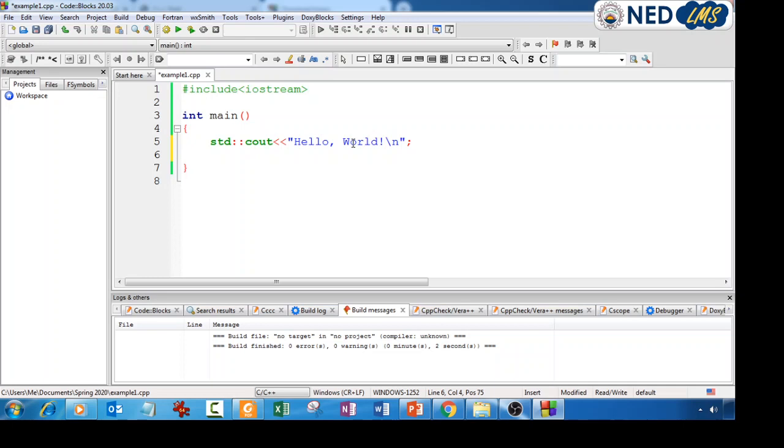To send the string hello world to the standard output stream object std::cout, the single symbol << represents the C++ output operator. When this statement executes, the characters enclosed in the quotation marks, these double quotes, are sent to the standard output device, which is usually the computer screen.